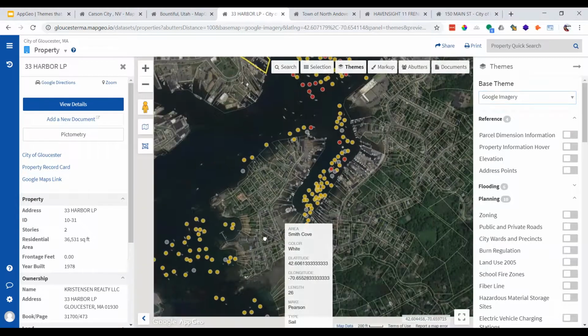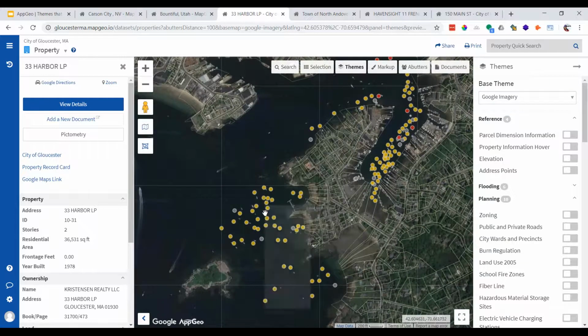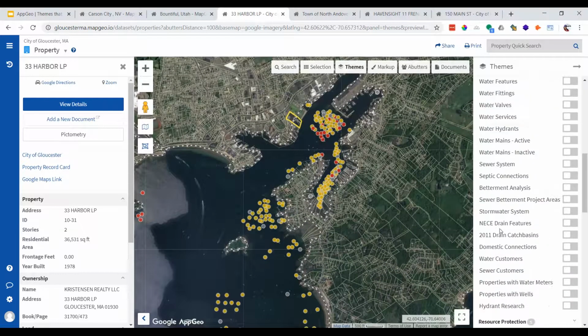This is, I think, a really creative use of point data in the form of where these moorings are in the context of their entire city with the rest of the layers.